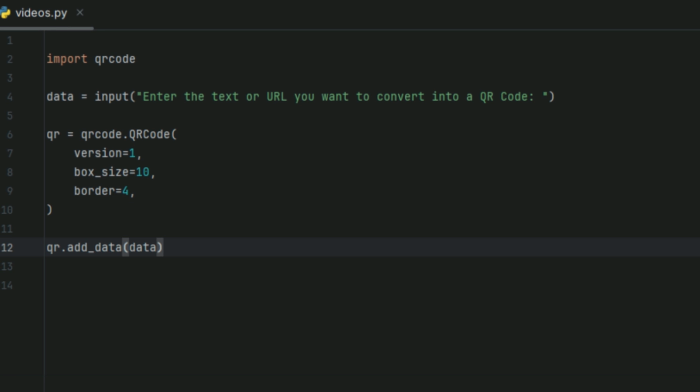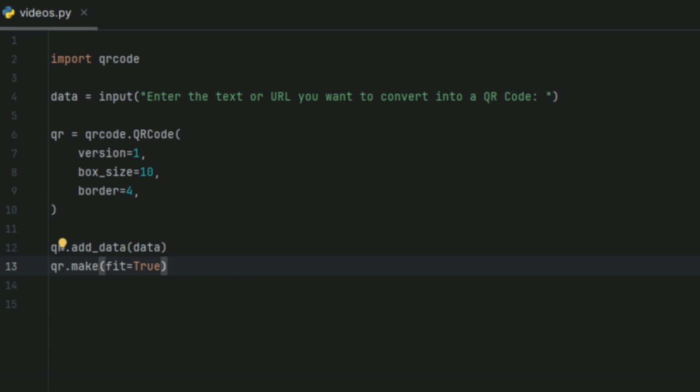Next, we're going to say qr.add_data, and in these parentheses, we're going to have data. What this does is it collects the information that the user entered, whether that be a link or a piece of text, from that variable data we created earlier. Then we're going to say qr.make, and in these parentheses, we're going to have fit equals True. What this line does is it makes sure that the QR code scales properly to fit the data.